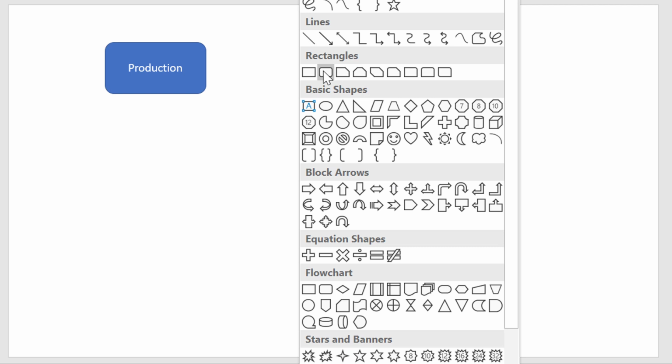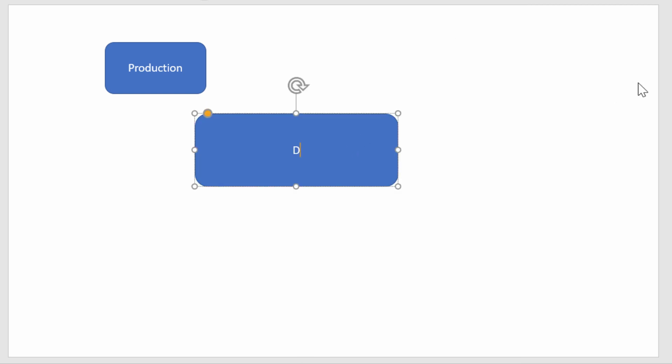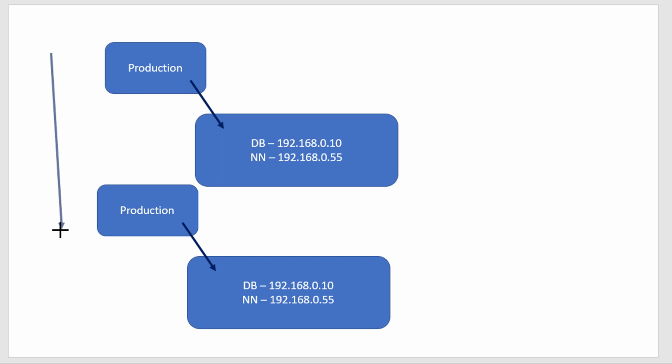Let's assume I'm going to maintain the database information for production and for the QA environment. For production, I'll have nodes like for the database, this is the IP address. And let's say the name node is running on this specific machine. In the same way, I'll maintain another hierarchy for the QA environment. What is going to be the IP address? So I'll have a tree like this.